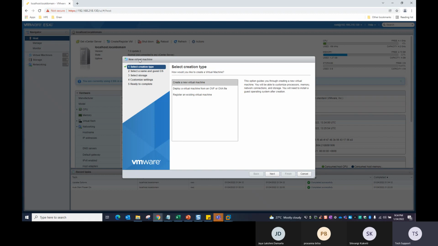You just have to follow the on-screen instructions. New virtual machine, create a new virtual machine. While creating the virtual machine, it is showing three options. The first option is create new virtual machine, and the second option is deploy a virtual machine from an OVF. Here, OVF means Open Virtual Format, or OVA, Open Virtual Appliance. Sometimes instead of an ISO file, if you have an OVA file, that file also can be used to deploy a virtual machine. And the third option, register an existing virtual machine.